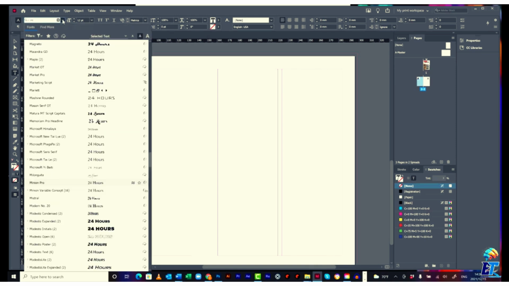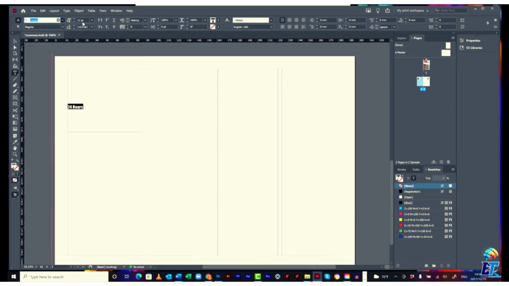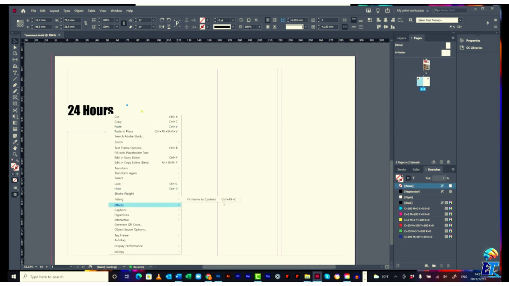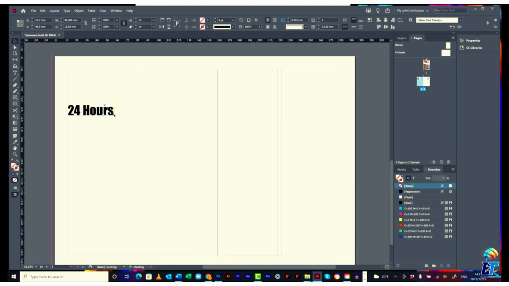Give it the impact font again. Make it nice and big. Remember my trick for making things bigger? I can always fit the frame to content and then use that shift control, hold it in, or command shift on a Mac. Now I can make it nice and big.